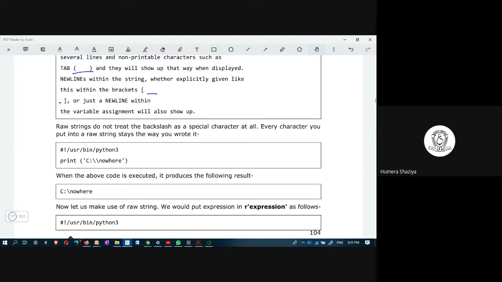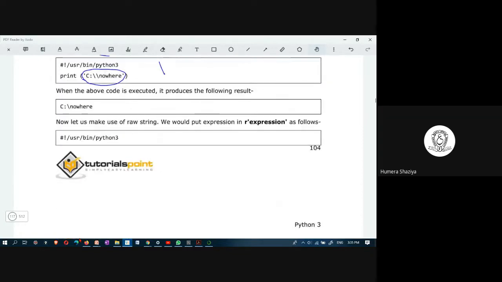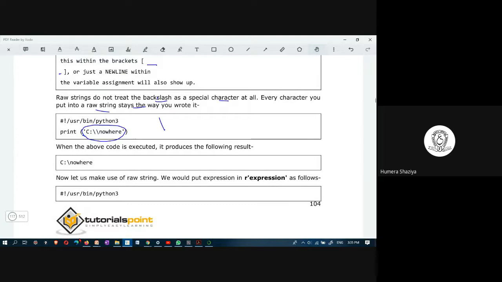Raw strings do not treat backslash as a special character. Every character you put in the raw string stays the way you wrote it. Here, backslash has a certain meaning, but because you're using it within a raw string, it is not treated as a special character. No, sorry. What I told is actually the opposite. Here you want two backslashes, but because one backslash is treated as a backslash and another as an escape character, you get output like this.